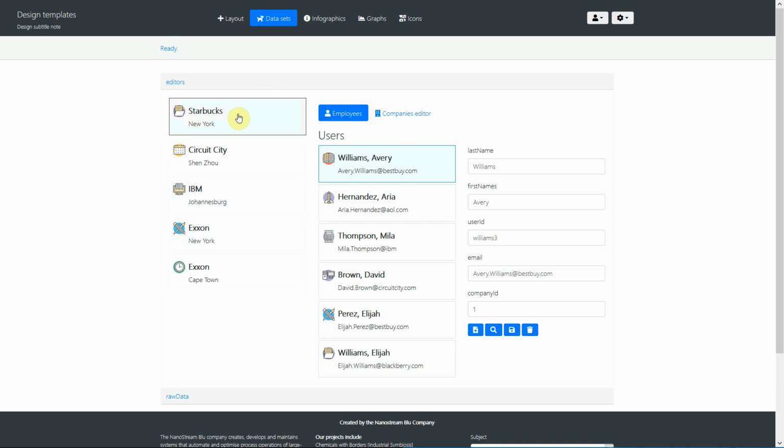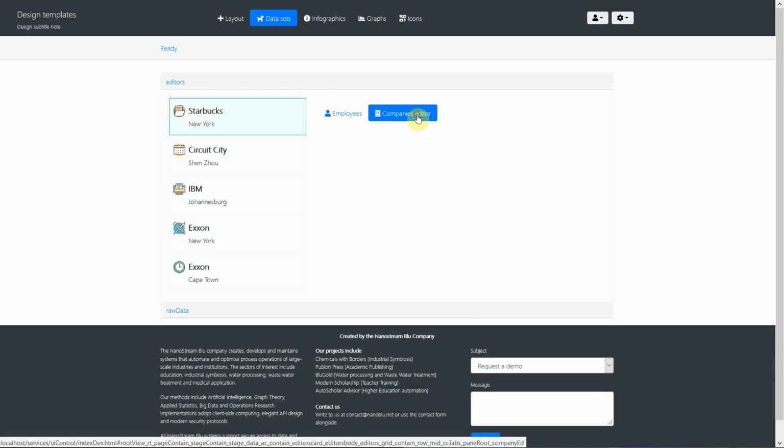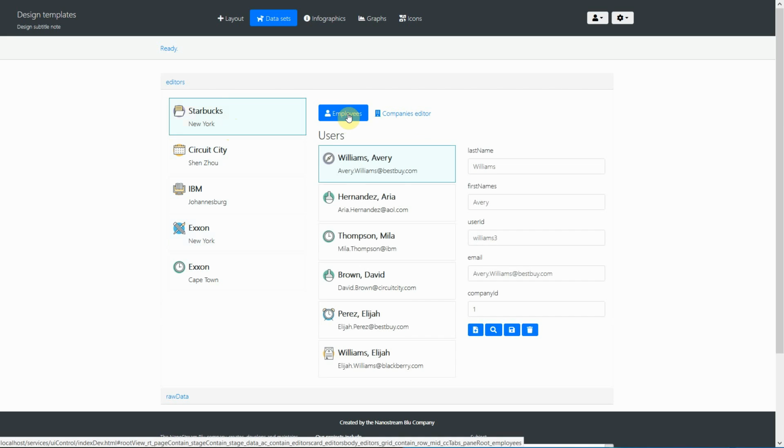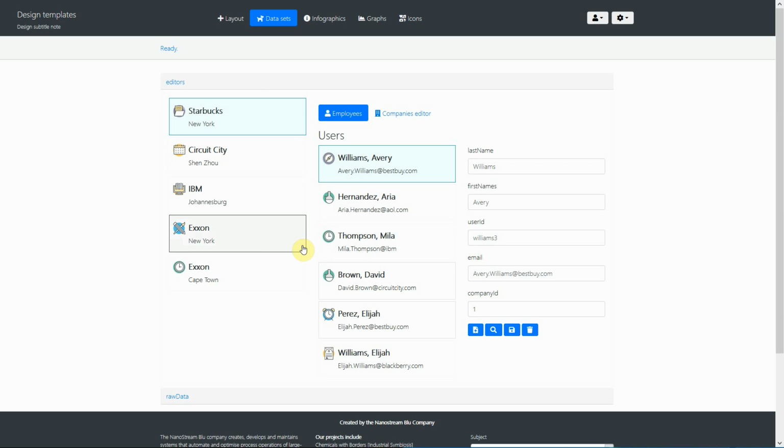And if you go over to the company's editor, you can also edit the company names and the city in which they are based, and so on. So this is intended just for us to understand that when we interact with the database and the database sends back tables of data, we can connect the various tables, and we can interface with them, and we can edit the entries.